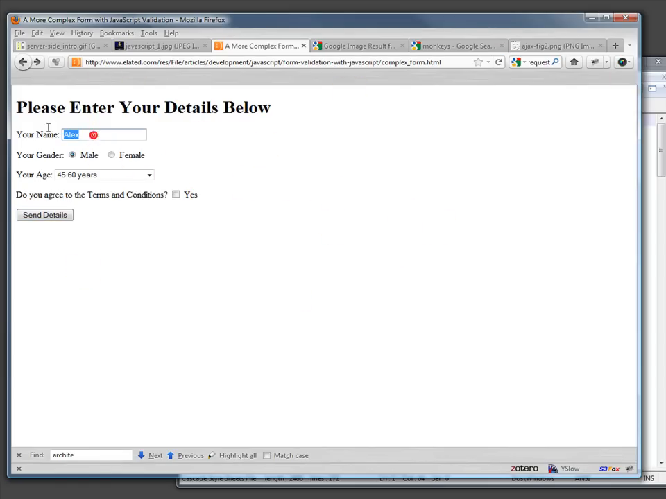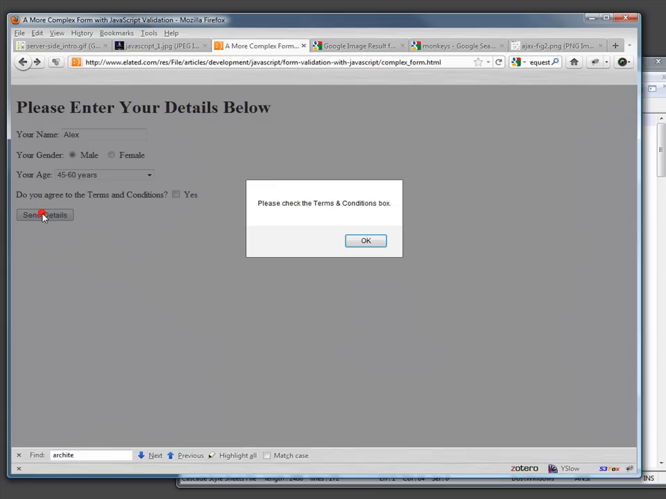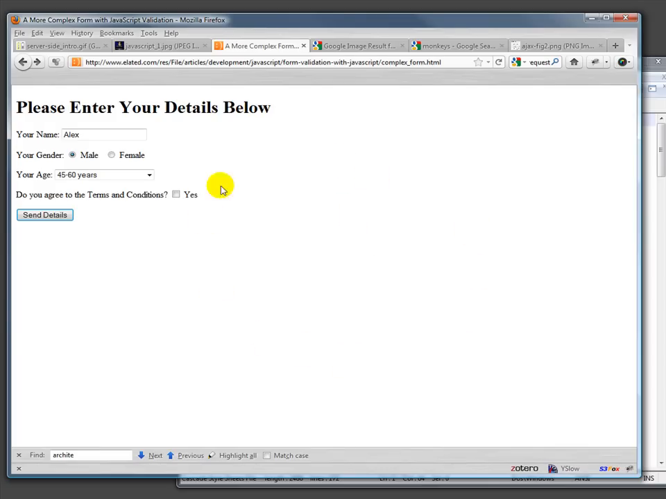So in this case, it gets actually delivered to the computer itself, and it allows the computer to run the script. So, for example, I can have a form. This is called form validation. Form validation can happen either on the client side or on the server side, or in most cases, both. But it makes sure that the things that you're filling out in the form are valid. So if I hit send details, it's going to pop up this window that says, please check the terms and conditions box.